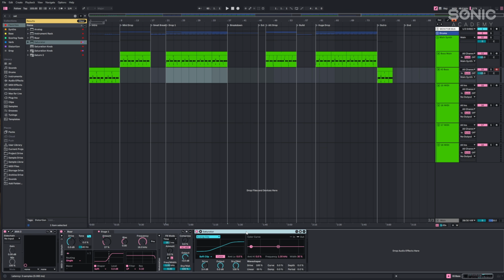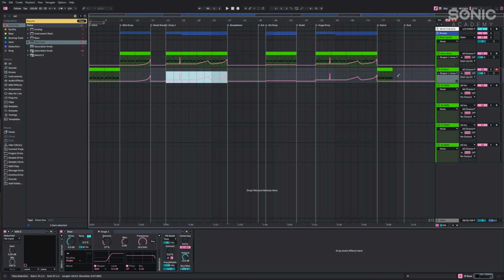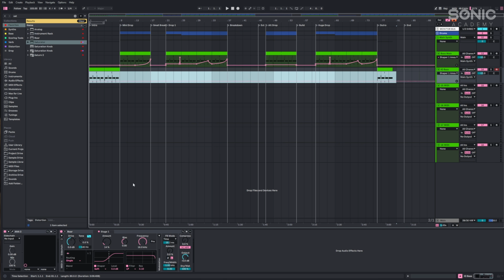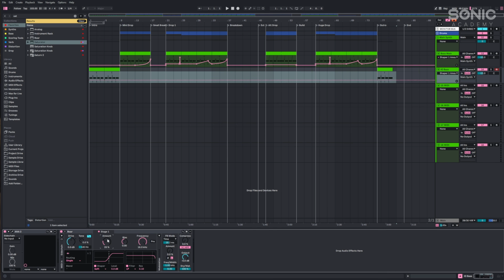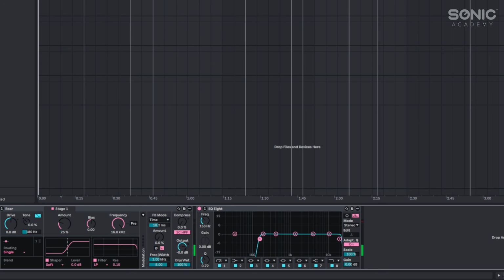And then we're going to nix this Saturator we've got on here. We're also going to show all of our automation, and we could just nix all of that automation and just set an amount that we like. Now let's grab an EQ8. And we're just going to filter out all of these lows and a lot of these highs. Give it a little nudge there. We can also sort of distort out some of those lows by changing the bias on Roar.